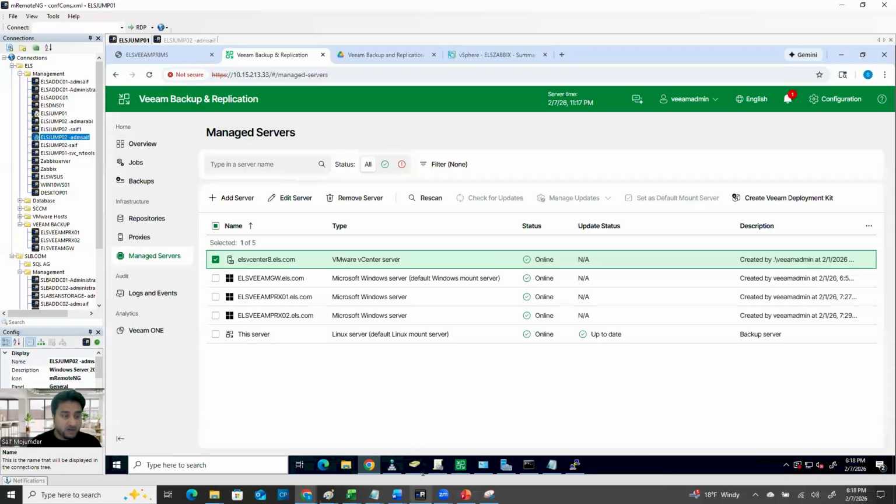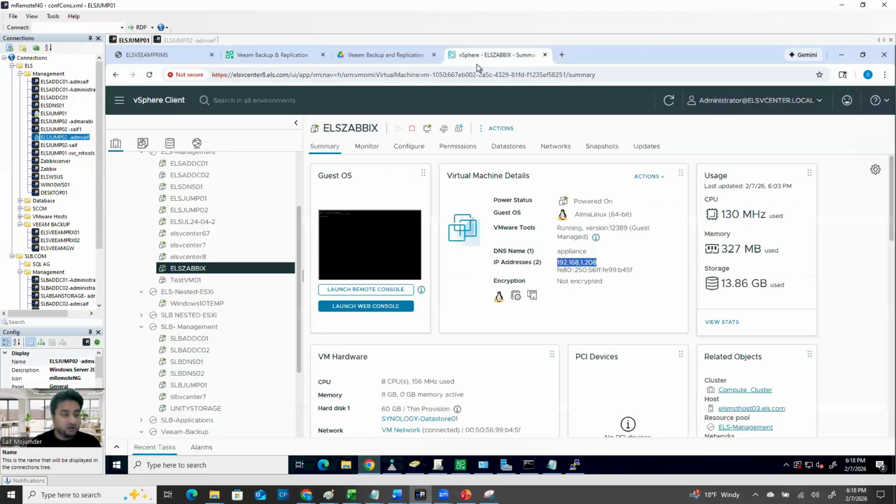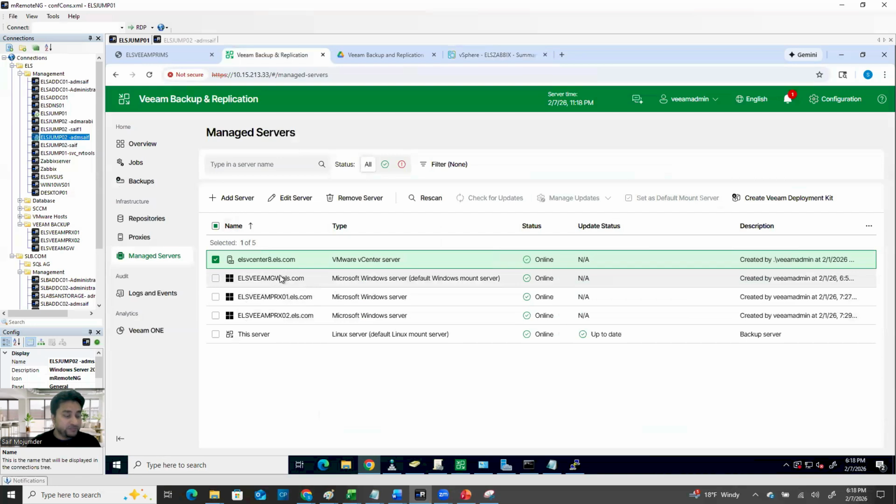In my environment right now, I don't have any proxy server installed, but on my vCenter I have this JAVX monitoring tool, which is also Linux. I just want to show you how you can add any Linux machine you have. If I want to use this one as a proxy, I can use the IP address or FQDN of this machine, and then add it as a managed server the way we added it here. I already described the managed server.